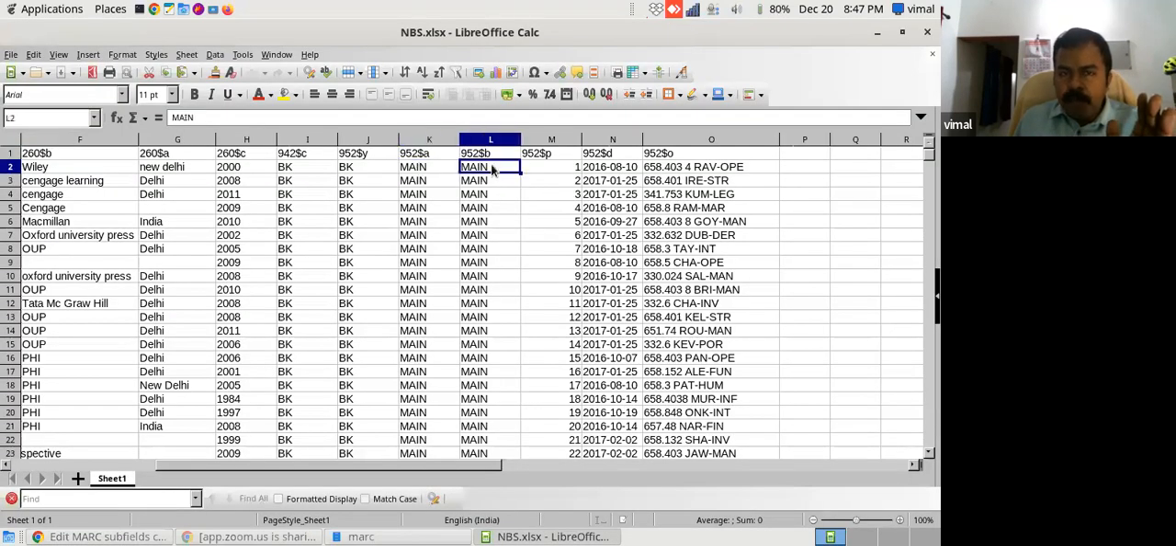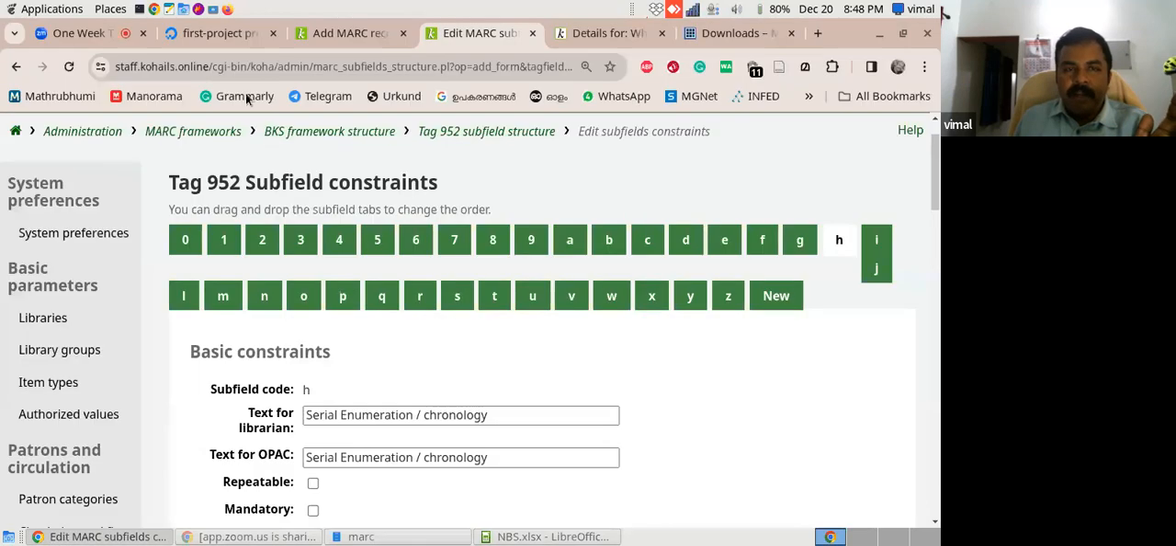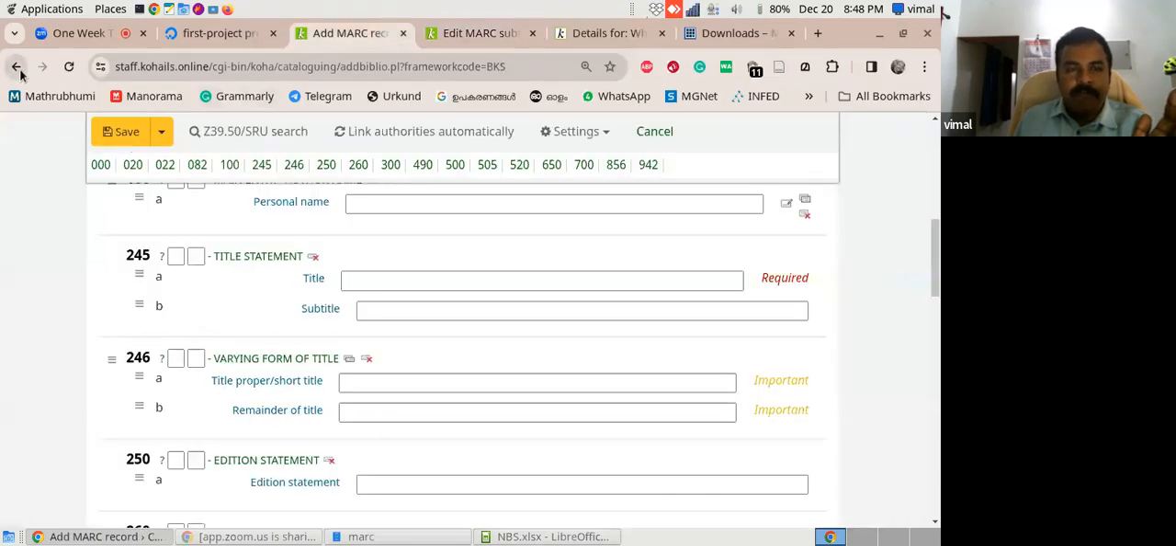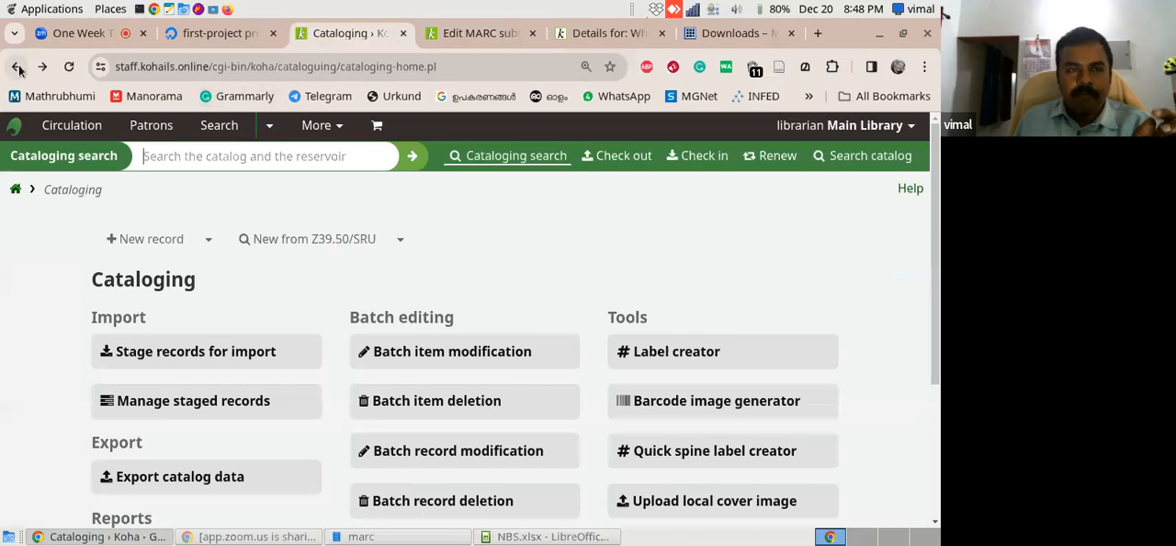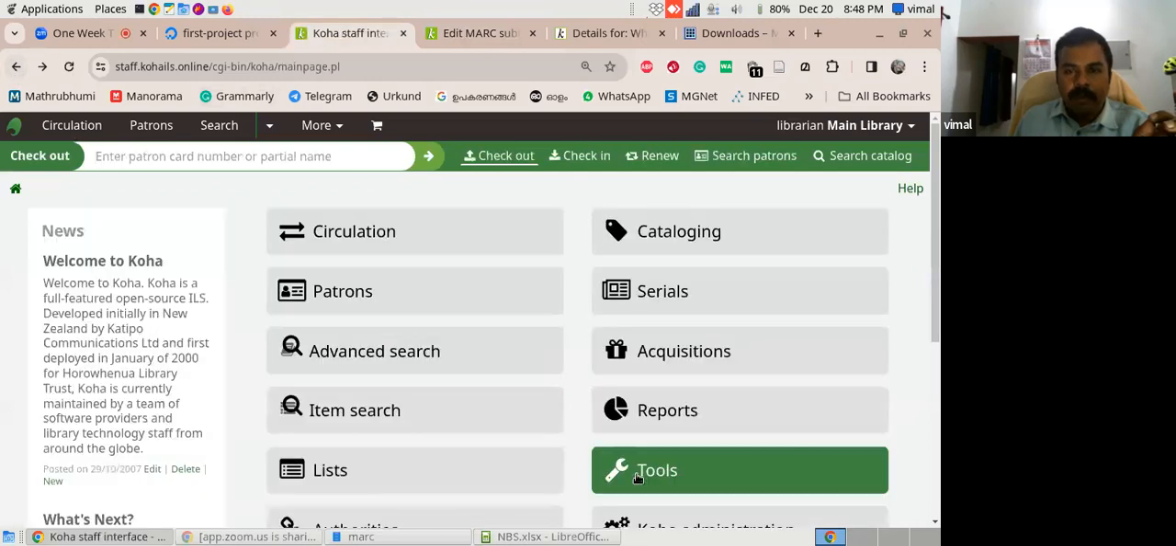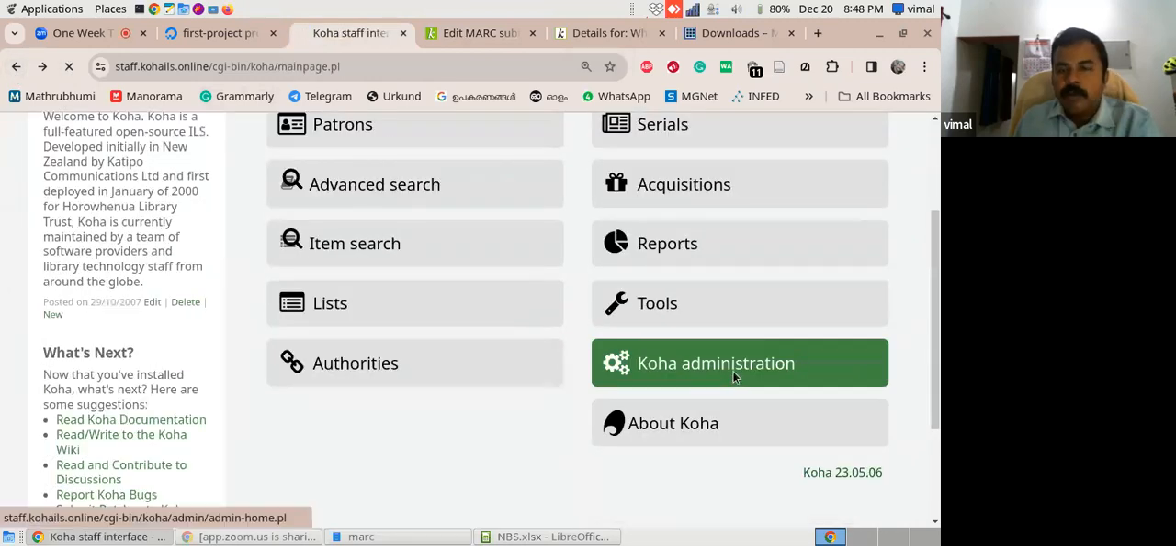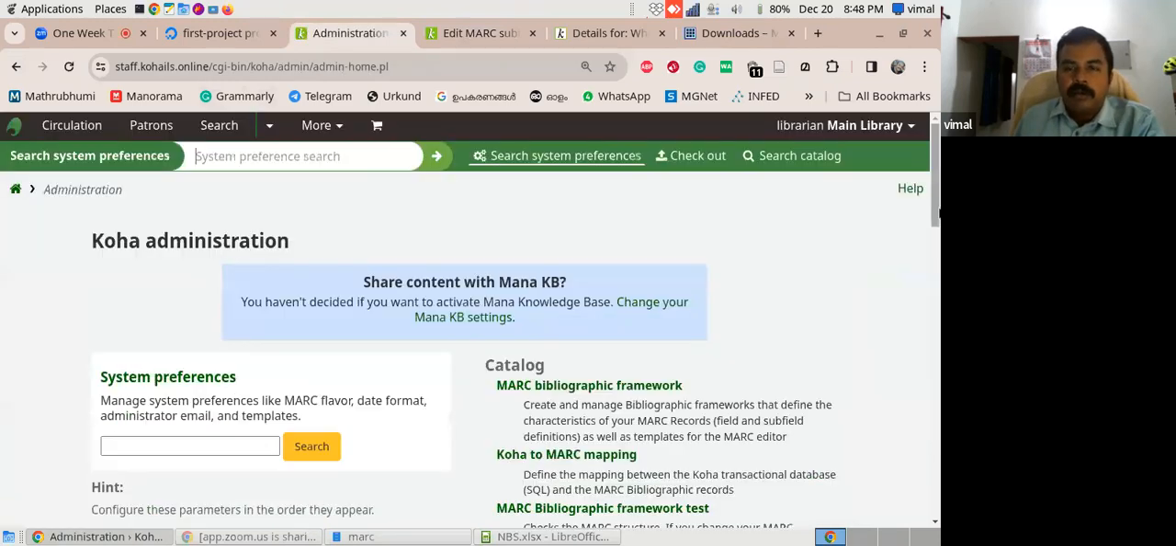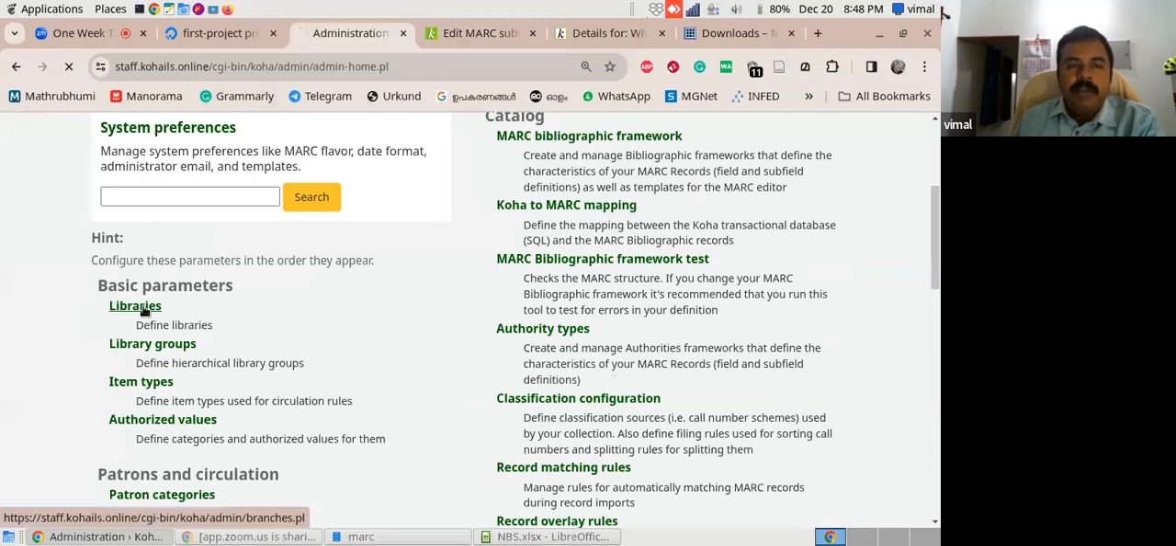Then 952A, B, that is library branch code. We can find the library branch code from administration, libraries and groups, where we can find branch codes. Here we can find the library branch code.